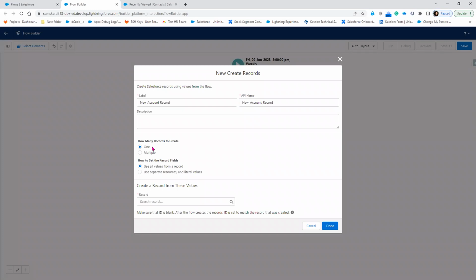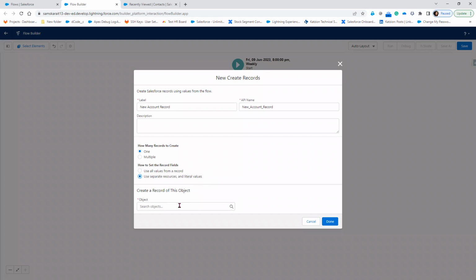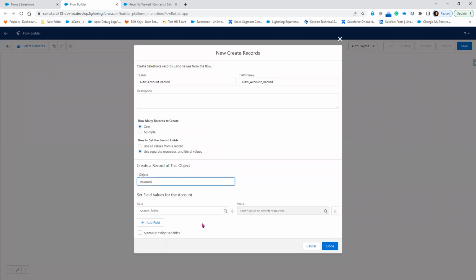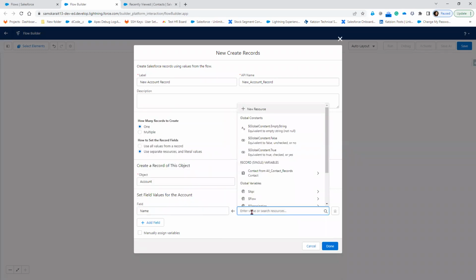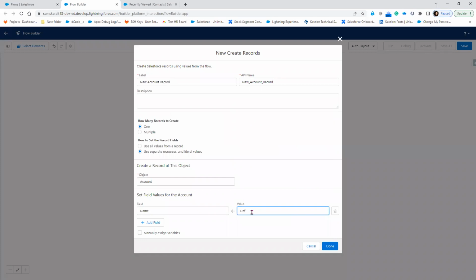Now, am I creating one or multiple accounts? I'm creating one, so that's the reason I'm going with one. And how to set the record fields? Use all the values from the record, or use separate resources and literal values. I want to use the separate option because I'm going to declare each one of them. Now let's say here Account, Name equals default account. Now let's say I wanted to take today's date.